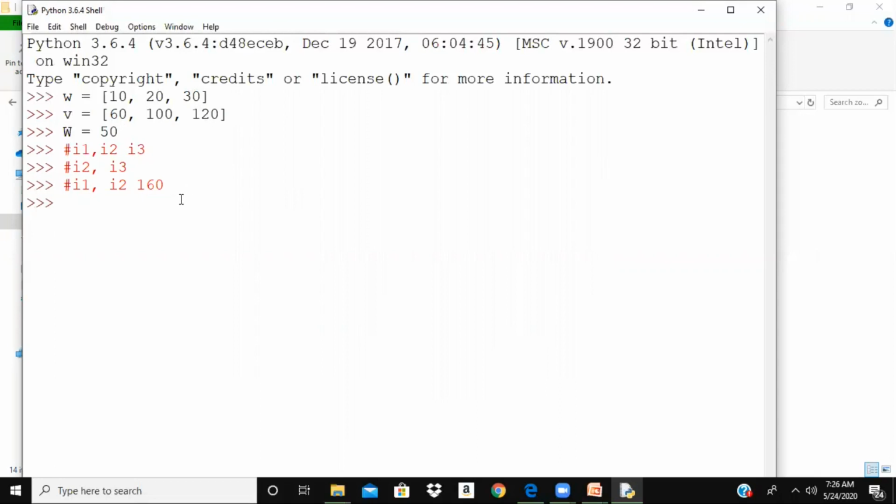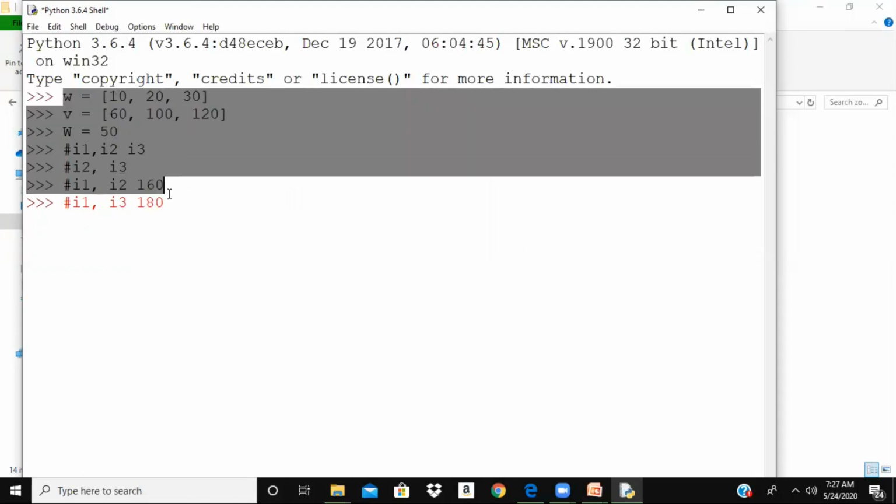If I take item 1 and item 3, then what will happen? 10 plus 30, 40 kgs is full and 10 kgs is free, but I cannot take item 2 because it is 20 kgs. I cannot break the item and take it. So the value is 60 plus 120, the output will be 180. If I take item 2 and item 3, the value of the bag will be 220. This is known as the knapsack problem.